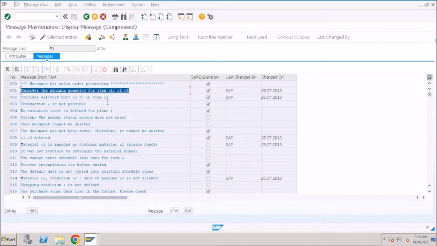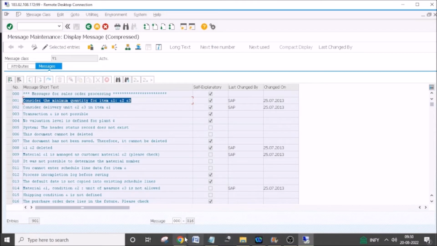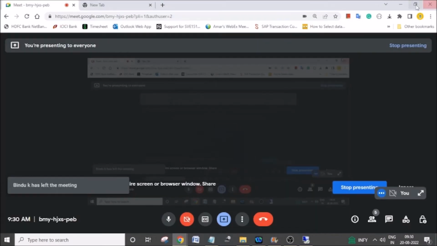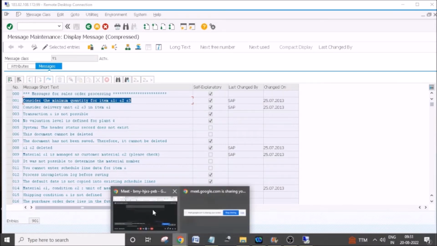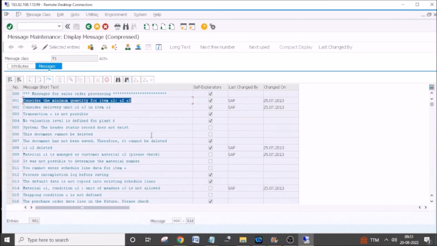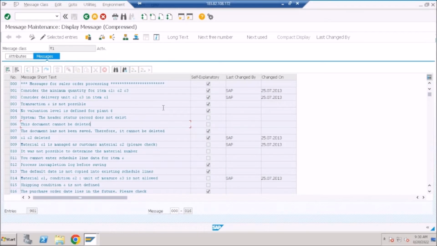Sir, I'm not able to see your screen, sir. Is it only you or everyone? I don't know. Anita? For me also, sir. We can't see the screen. It is only showing the message maintenance initial screen. Okay, there might be some network issue. Are you able to see my screen now? Yes, sir. Now it's okay, sir.